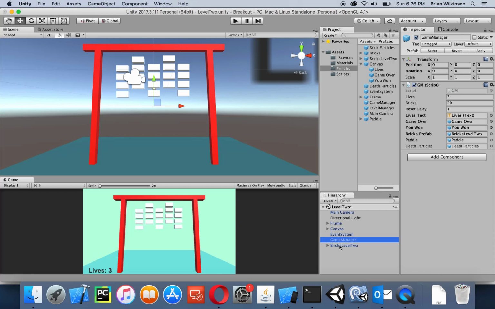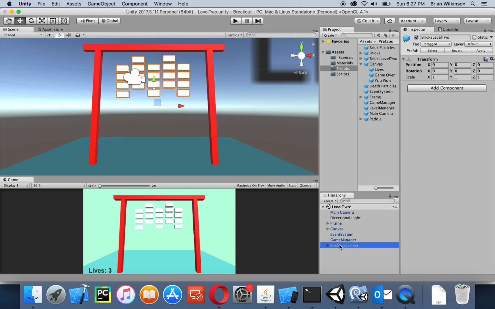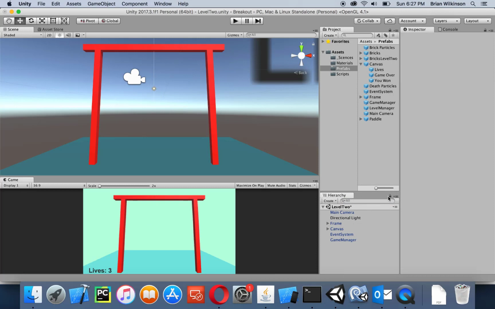Okay, so everything should be set up. Again, we don't need bricks level 2 because the game manager script handles that for us. So we don't need the prefab in our scene. So I'm going to go ahead and delete that. Otherwise, we get duplicates of that. And then what we need to do in our game manager script is to tell it that when we beat the game, we've deleted all the bricks, to go to the next level. Let's go ahead and take care of that really quickly.